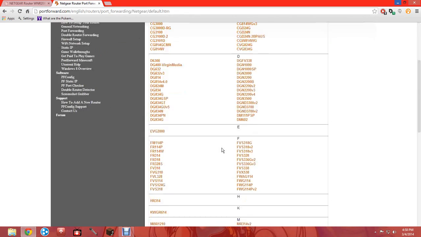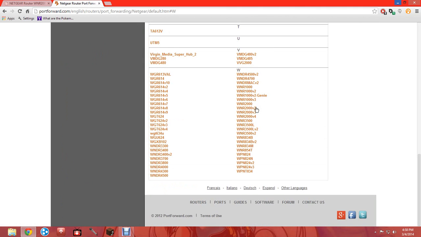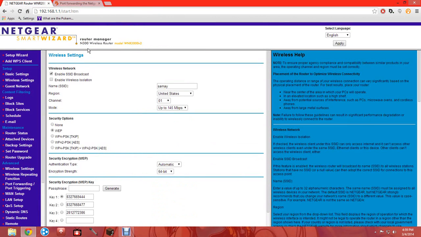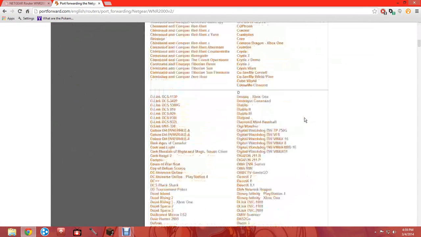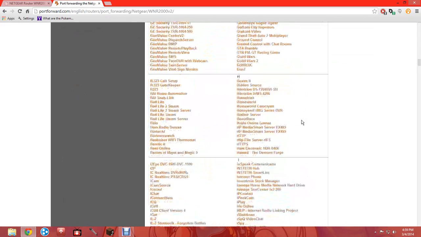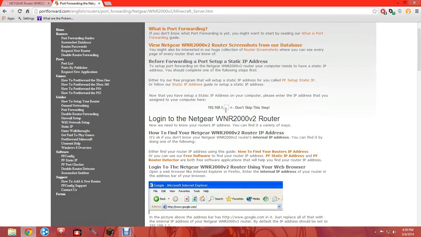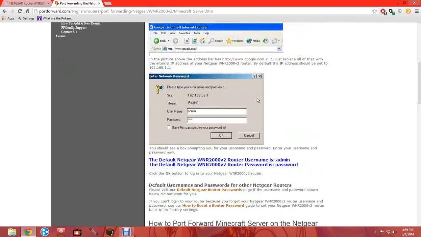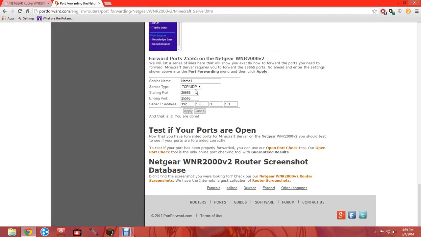Now you want to find your router number. I'm going to go to W for WNR 2000 version 2. That's my router. See, it should tell you there if you're in Netgear. And then you need to find whatever service you're trying to port forward. I'm going to go to M for Minecraft server. This is your IP address. You should type that in. And then it's going to give you a whole bunch of information in the tutorial here.